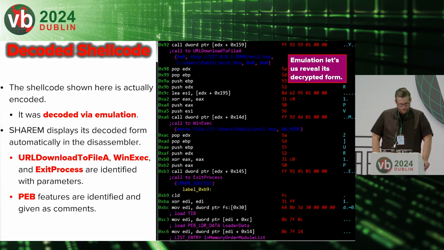We have strings. So here's an example of a decoded shellcode, and of course it's fully encoded, but we're able to see that as if it were fully decoded. Again, it's kind of a hybrid of static analysis and dynamic, if you were to count emulation as such.